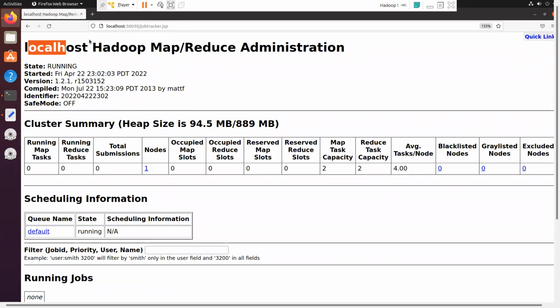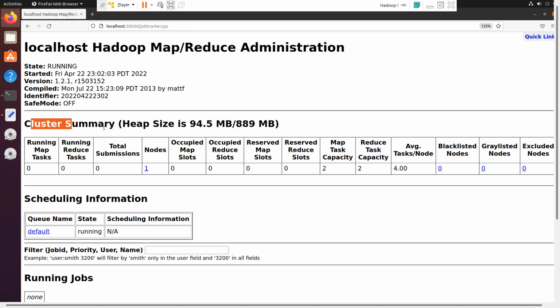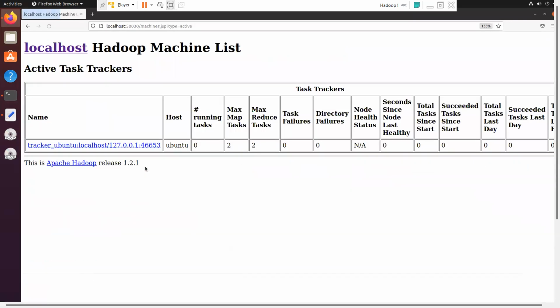What does it say? Hadoop map reduce administration. The cluster details of the single node. Is there any map task running now? We have not yet submitted any job, so running tasks 0. Total nodes, how many nodes are there? 1. That is the task tracker, Ubuntu task tracker, only 1.